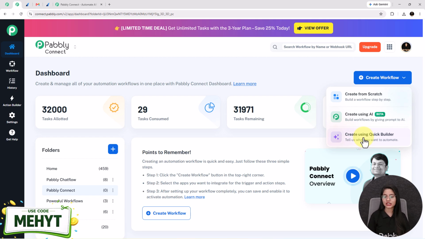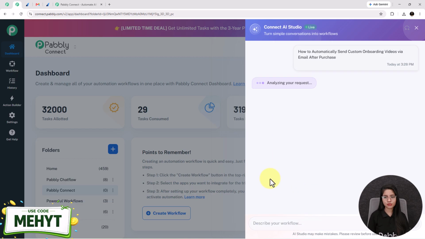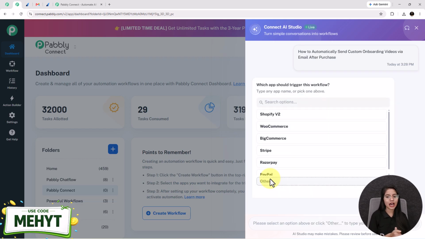So I'm clicking on that option and see this Connect Task Studio is going to appear in front of me. Here you just have to give a single line prompt and it will automatically generate a workflow for you. I'll show you how it will work in real time. See, as soon as I send the prompt, how to automatically send custom onboarding videos via email after purchase, it analyzes my request and asks me which app should trigger this workflow.